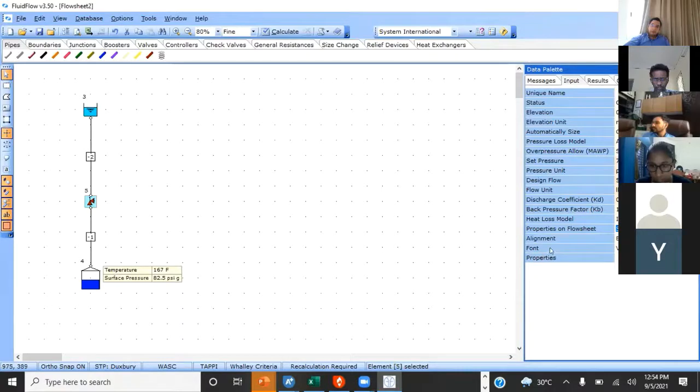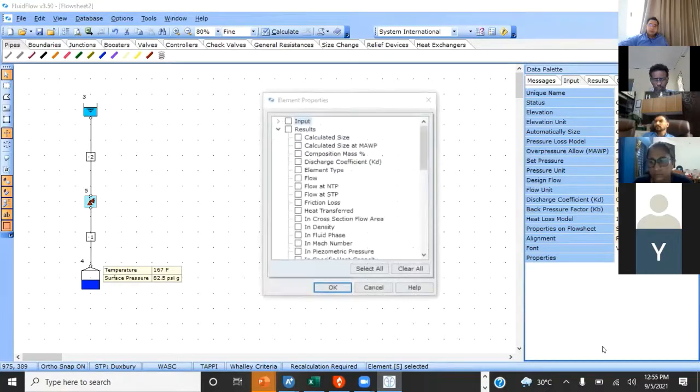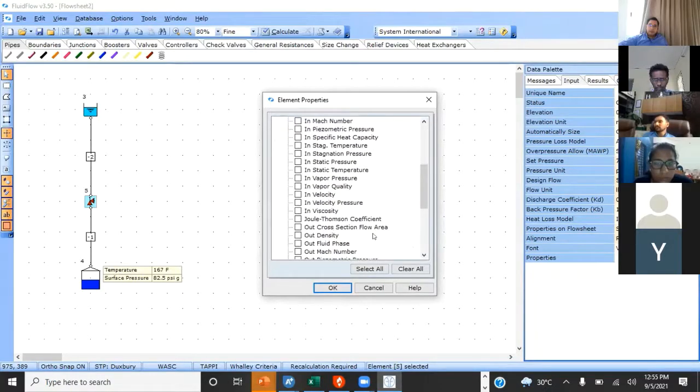Alignment right. Then properties. Click on the properties. I want to know what is the calculated size for the PSV. Here. Okay. Calculated size and standard orifice size.